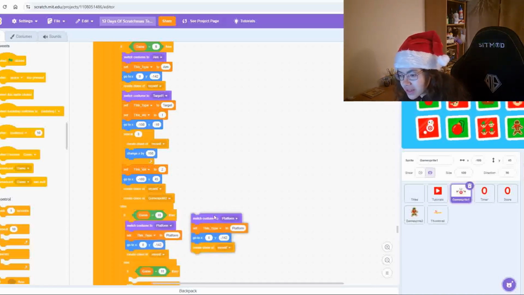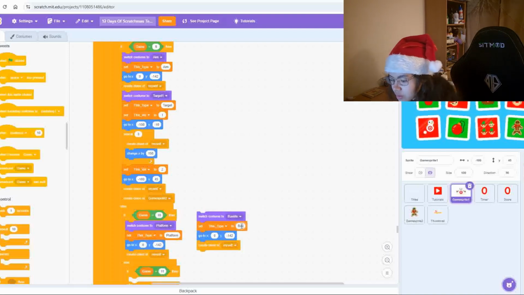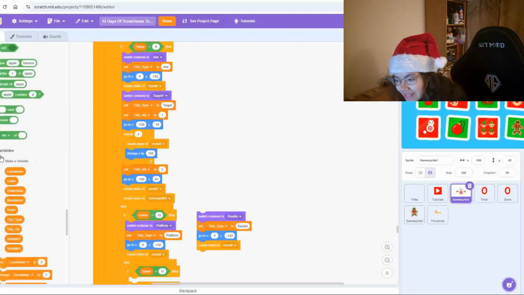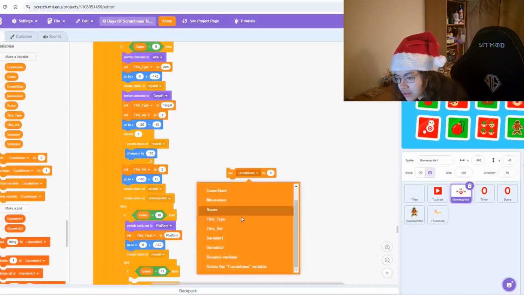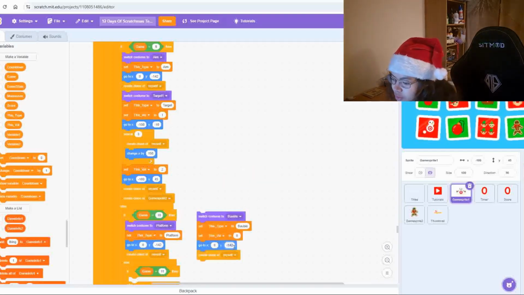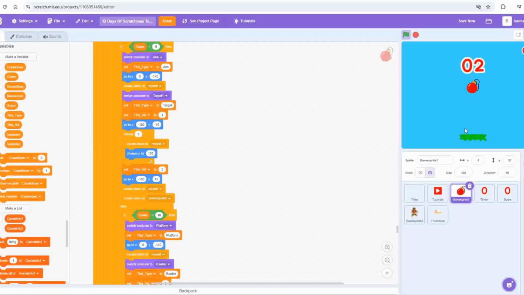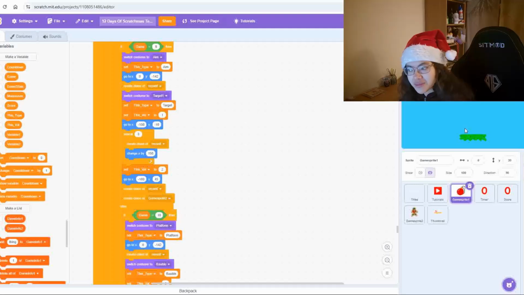Then we can duplicate this, and this one should be bauble. So we need to switch costume to bauble, set this type to bauble. We need to set this val to 0. And we want to change the Y value of the go to block to be 30. Now you can see that we have the bauble and we have the platform. We just need to get them to be doing things.